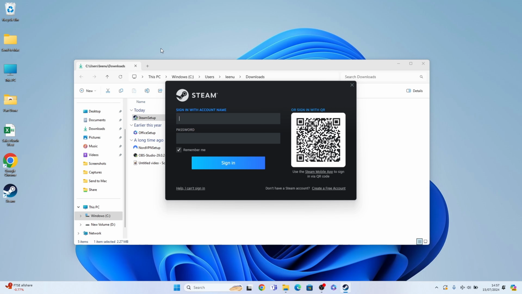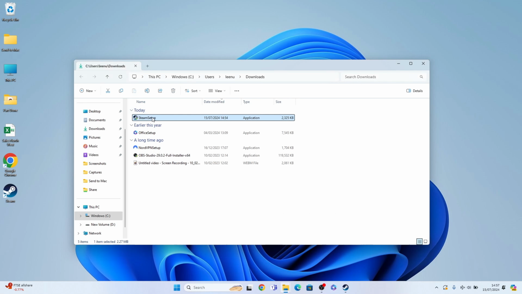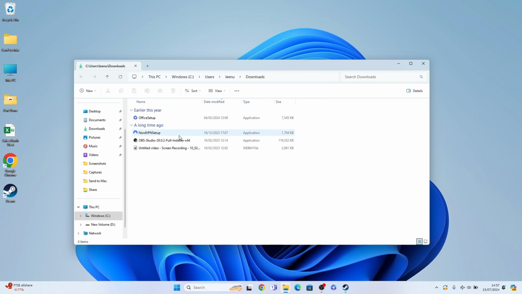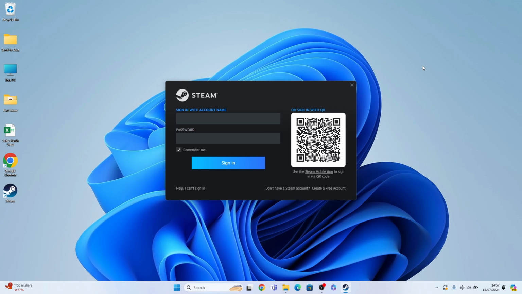Now, the reason I left this window up behind is because once you've installed it, you do want to delete this Steam setup folder. So let's press delete on it, because it's unnecessary space on your PC. So, hopefully that shows you how to install Steam on your Windows 11 PC.